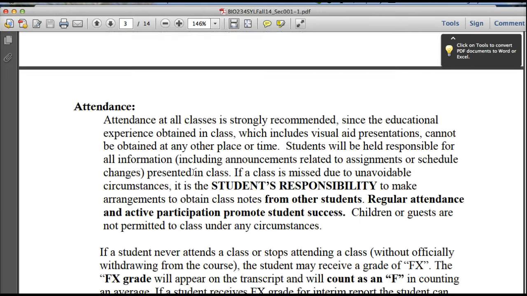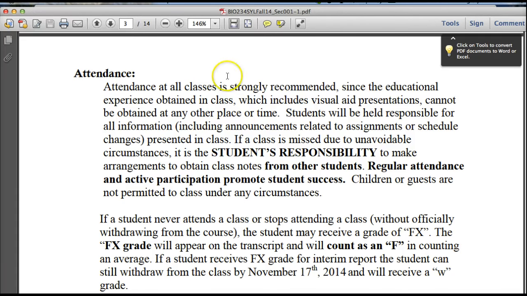You can read the policy of attendance, right? Strongly recommended, but you're adults. If you don't come, you have natural consequences. I'm not going to redo the lecture. I'm not going to provide you with things that you can obtain from other classmates, right?